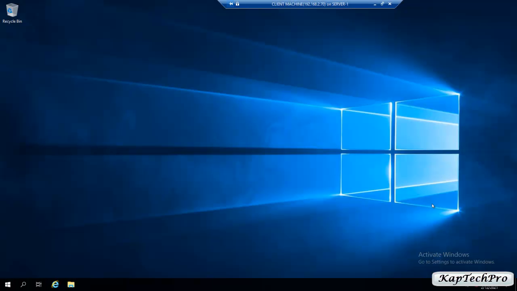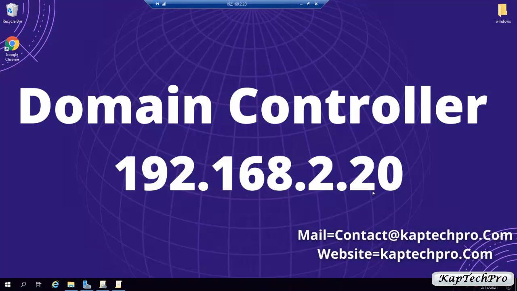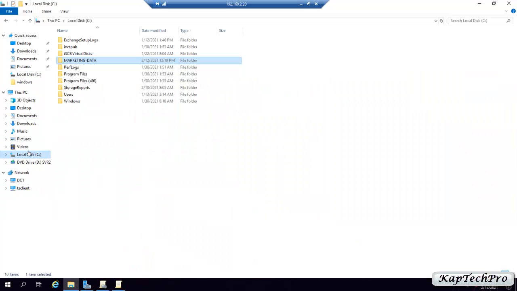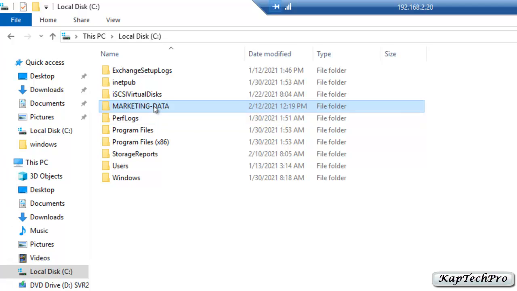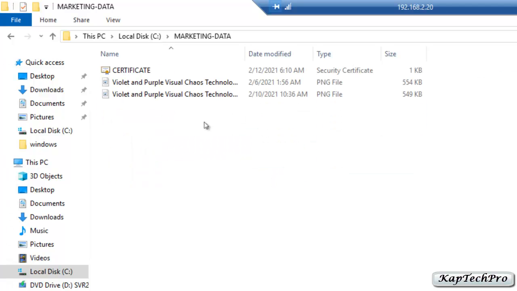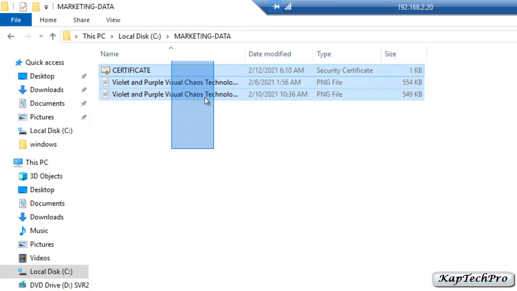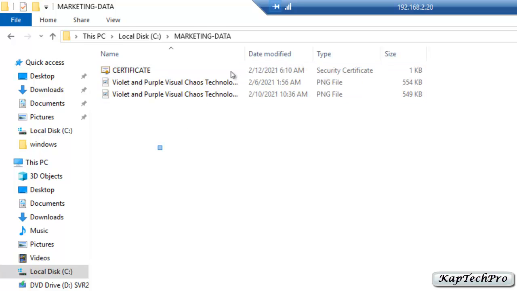We'll go back. Okay friends, so now we will jump to our domain controller and we will see if we are able to see the data which we have put inside our network drive. Okay friends, so now we are back on our domain controller and we will open my computer. We'll open our C drive. Under C drive, we will click on marketing data. Okay, so as you can see, the data which George has entered inside our network drive, we can see that data on domain controller as well.